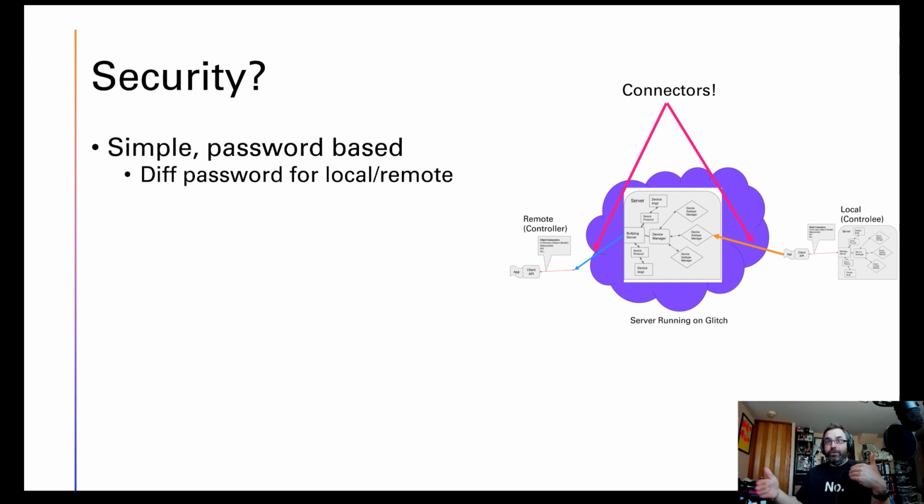But there's 2 different passwords too, so that you have to give someone else the password to connect to the remote side to connect to your toys, but they also can't connect to your local because you have your own password. Unless you set them the same, don't do that. But anyways, that's it for security, though, really.